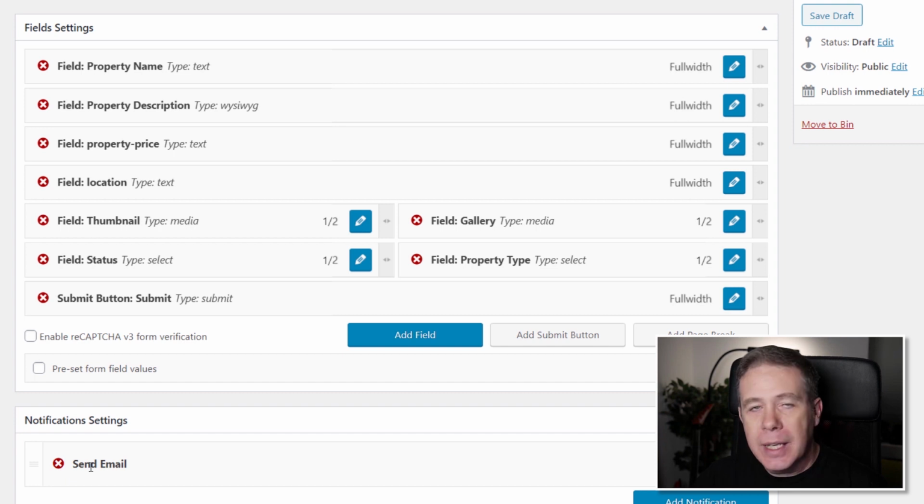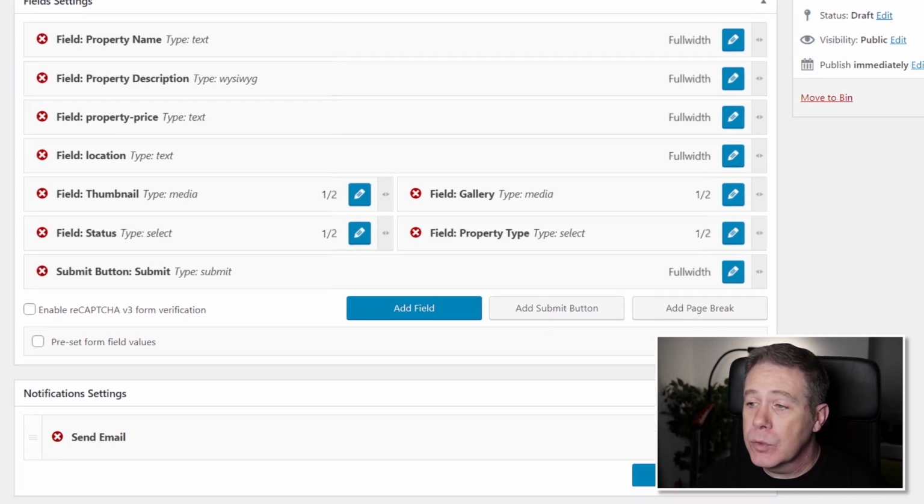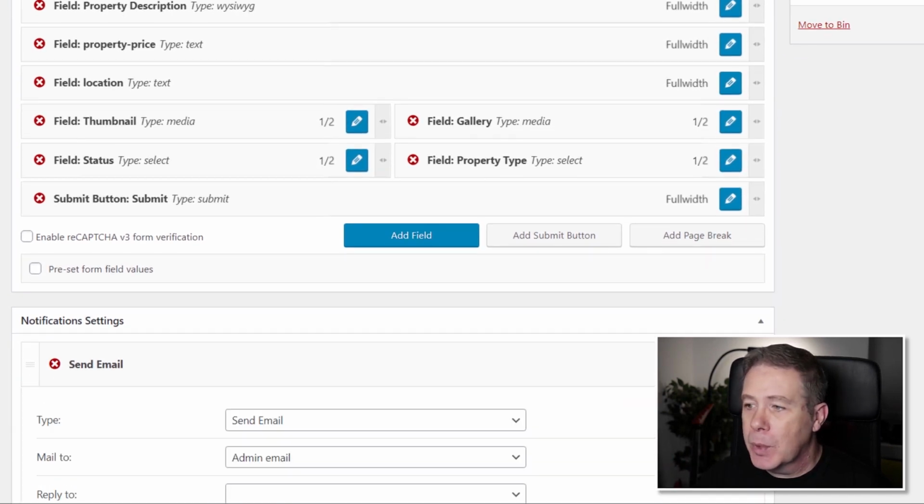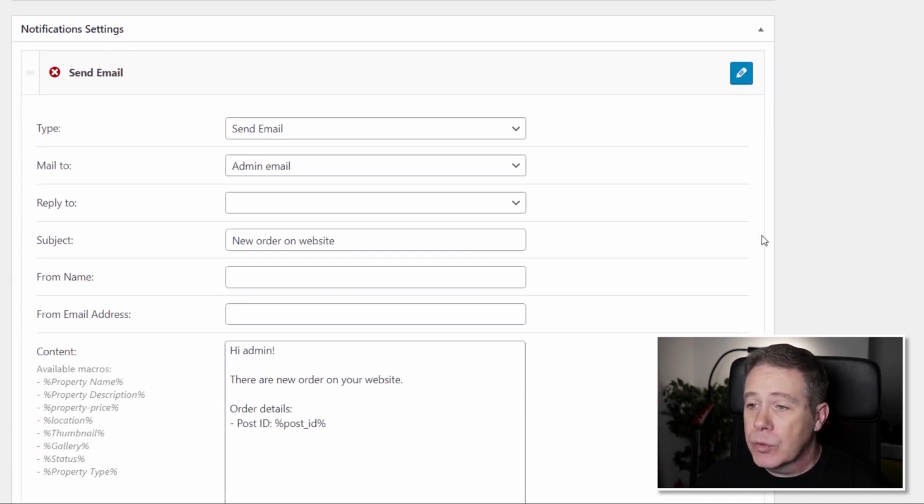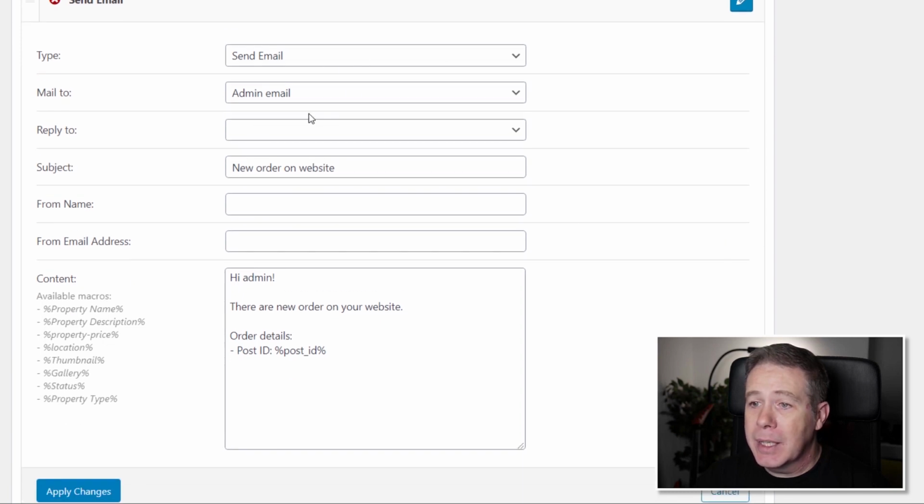Now you can see it says send email, and I would recommend that you have something like this set up, because if someone is submitting content to your website that you're going to set up to be confirmed, or you just want to be notified that something's been submitted to the website, this send email trigger, this notification is very useful. And again, we can simply edit this by clicking on the little edit icon on the right hand side, and you can see we can come in and choose exactly what's going to be set up and sent through.